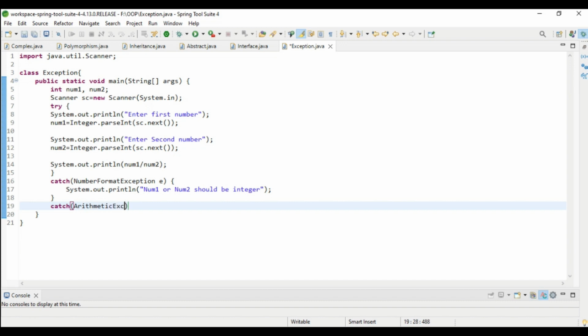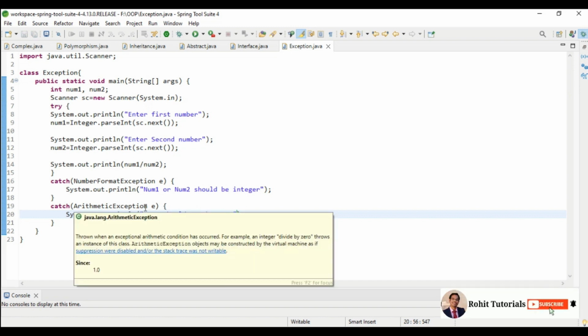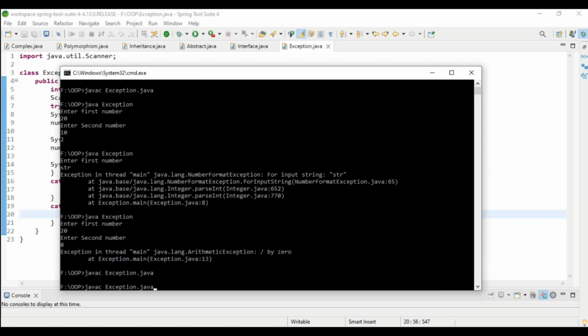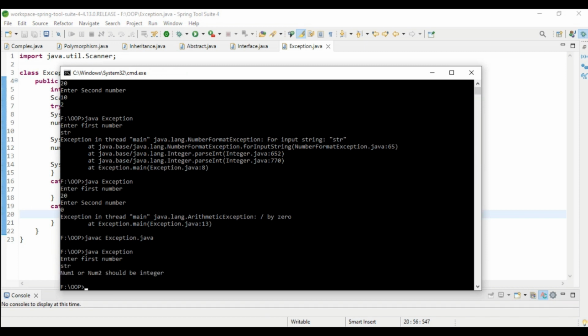ArithmeticException, object is e, System.out.println, num2 should not be 0. So we are providing a proper message. So this is called normal termination. Compile the code, execute the code. Suppose the first number is str. At that time, num1 or num2 should be integer; the proper message we are getting.